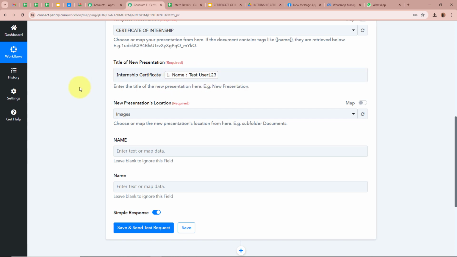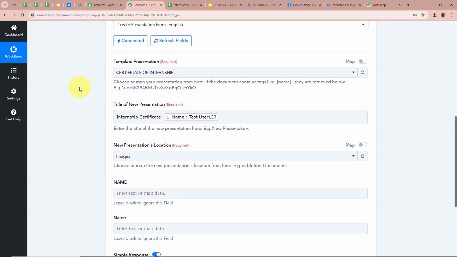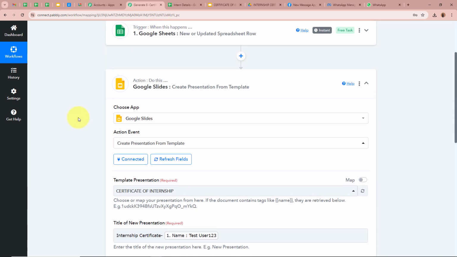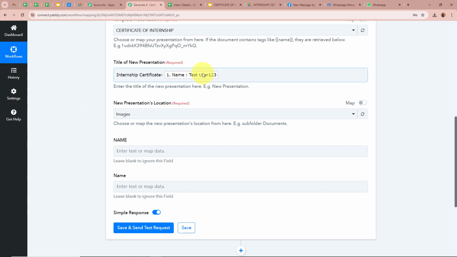As I've mapped the data of the name of my intern, the data has now become dynamic. That means whenever a new response is captured in our previous step, automatically the data over here is going to be updated.